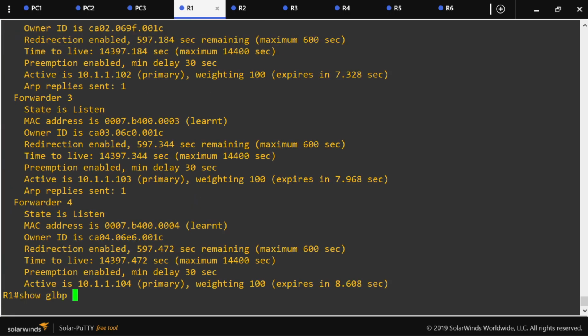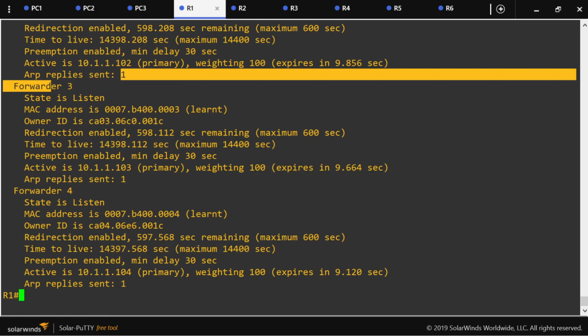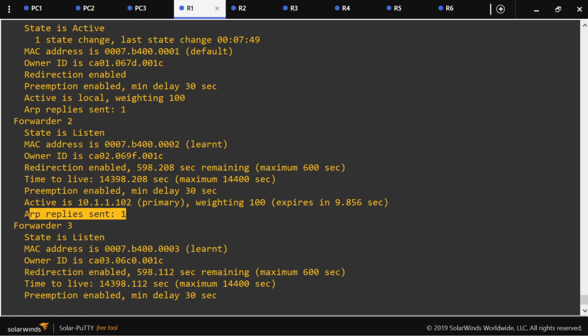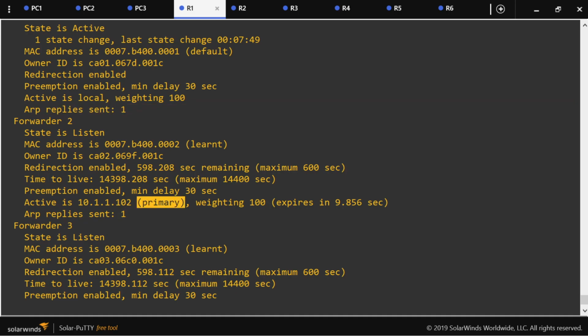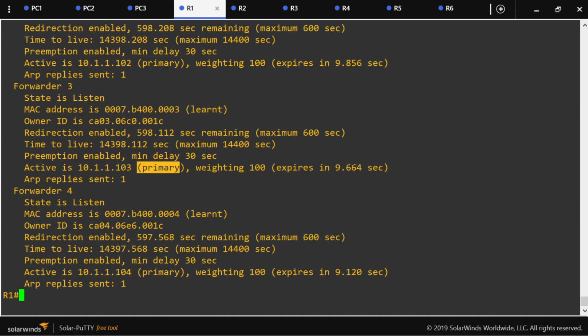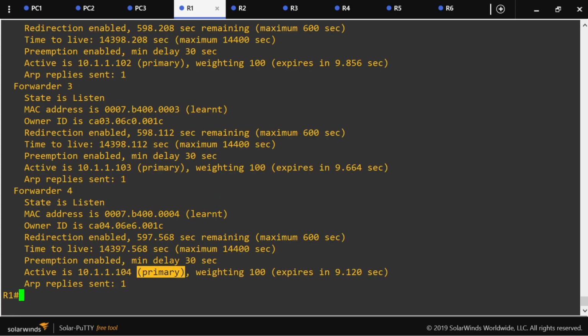So round robin makes sure that each forwarder has the same amount of ARP replies. Another thing to notice here is that we can see the primary word here. That means that this is the router that took over the role at the first time.